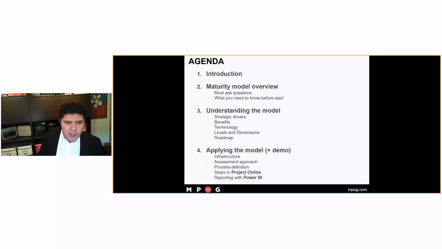After that, we will jump directly to applying the model and getting some demo, talking about the infrastructure that is necessary for you to start using this right now, and the assessment approach, how this can actually be used to help you apply the tool in your organization. Then process definition, how the process is actually defined and what are the key points that you must consider before starting to design your process. Steps in Project Online, which is a demo, and reporting with Power BI. Hope you enjoy, and let's get started then.